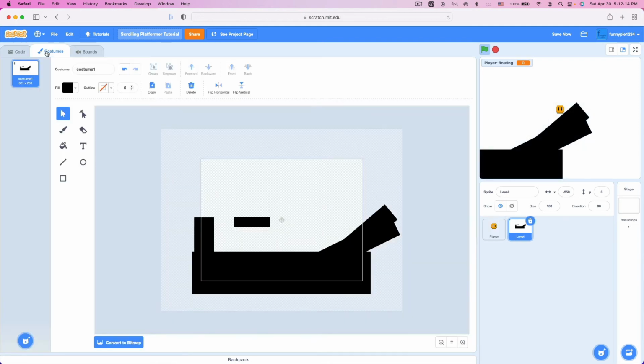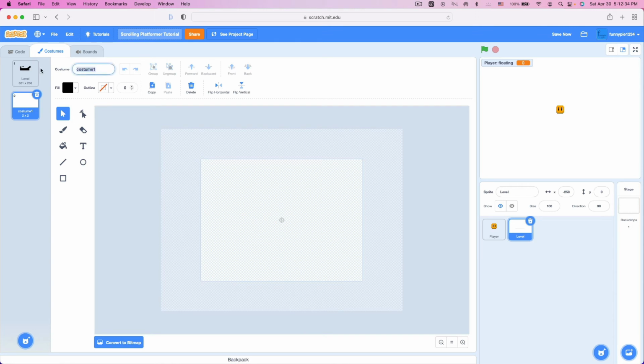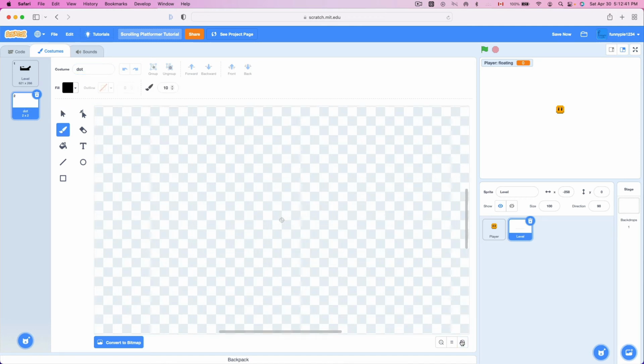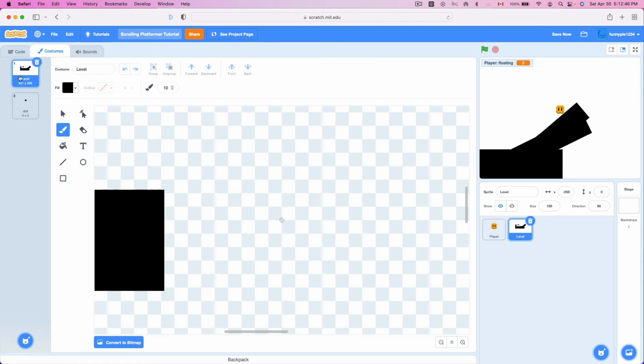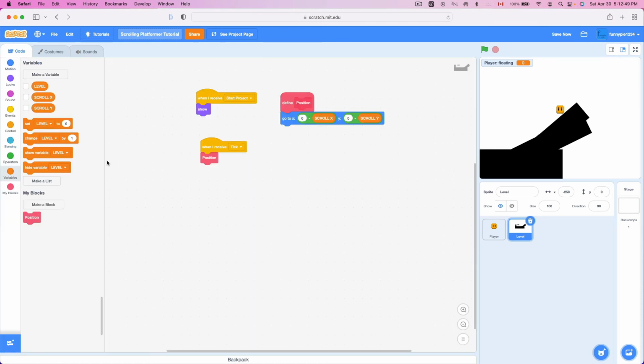So let's go ahead and make this level a bit smaller so we can add more stuff onto this. What we're going to do is rename this to level, right? And we're going to create a new costume, and we're going to call it dot. I can't spell today. Okay, and we're just going to zoom all the way in, and we're going to create a dot. Okay? And I'll show you what this is important for later. Switch back to the level costume, and click into code.